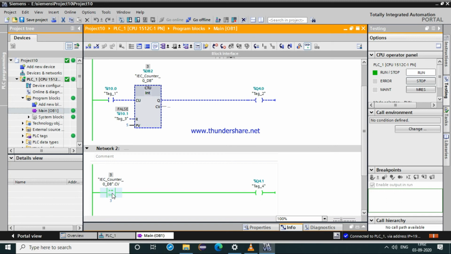So even if it gets greater than that, your output 4.1 will get operated. But over here the preset value is 5, so this output will get operated only when the counter value reaches the preset value. So this is your 5 and you will get an output. This is your reset. As you press I 10.1, your counter will get reset. This is the functioning of your comparator.